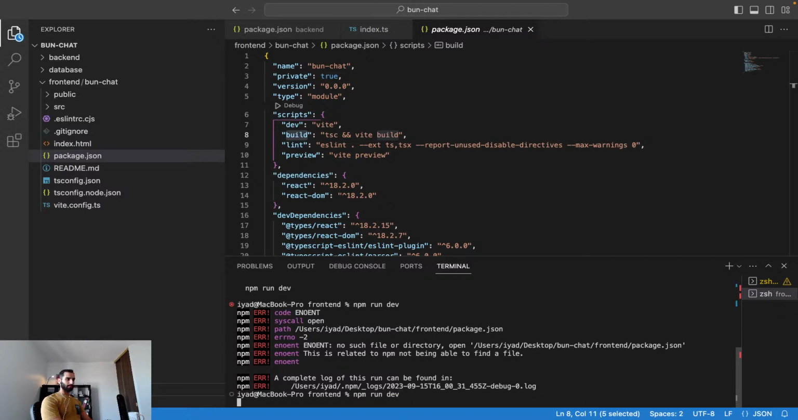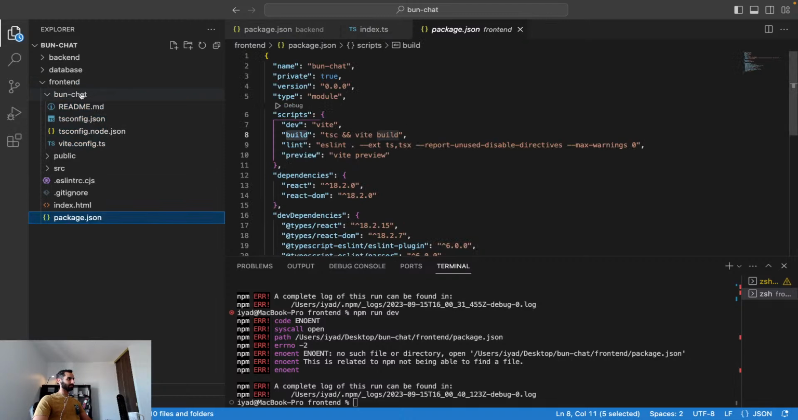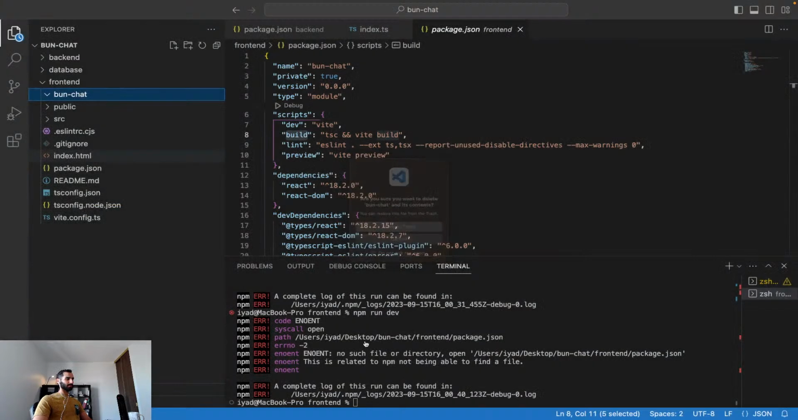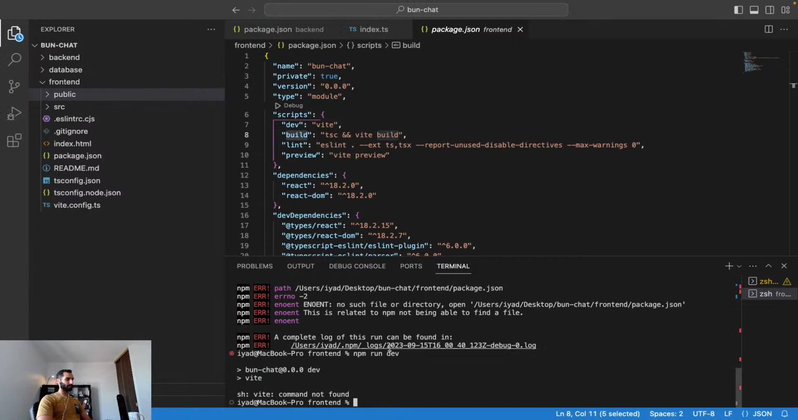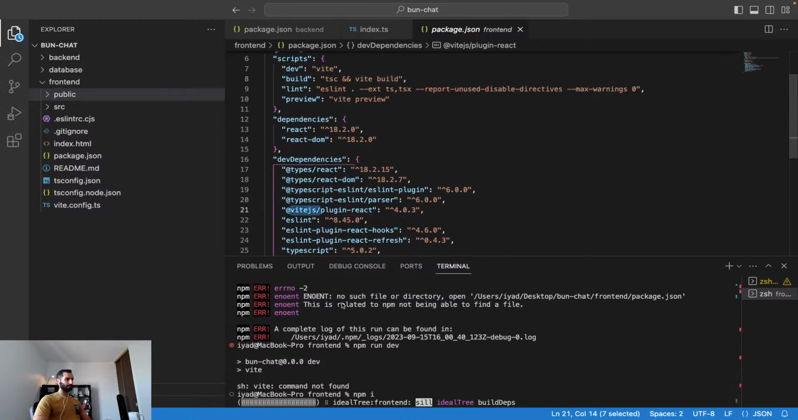Run dev, why it's not working? No such file or directory. We're in the front end. It automatically puts it in this second folder, so we don't need that. I'm just going to move it there. Okay, run dev. All right. I don't think it installed everything, so we're just going to install to have Vite and everything in there.